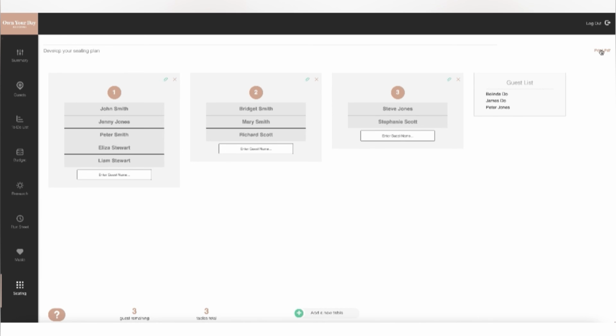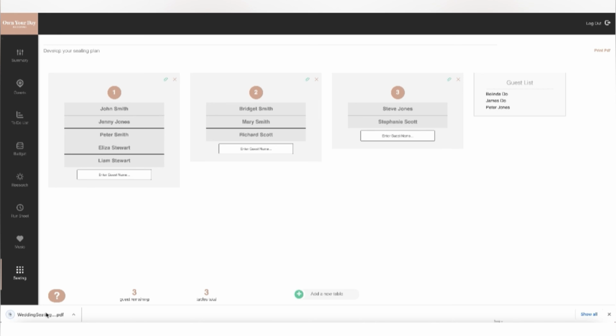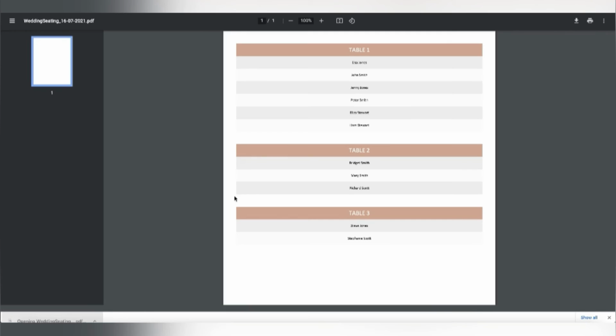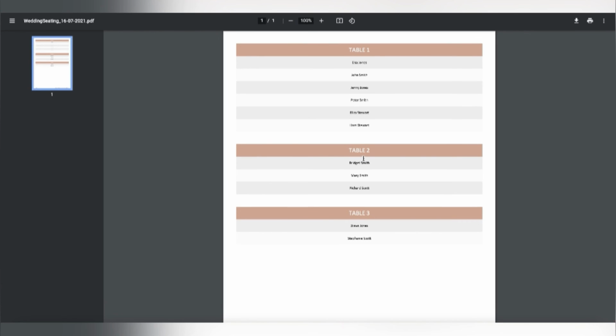Again, I love the print functionality on this because you simply print it, open up the PDF, and you can email that straight off to your venue. So really, really helpful if they are helping you with your seating plan.